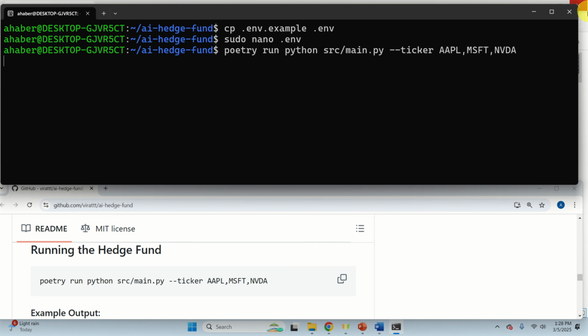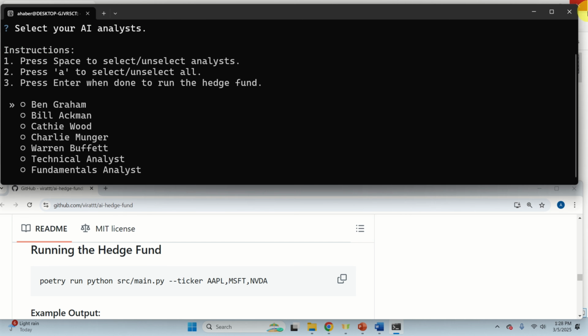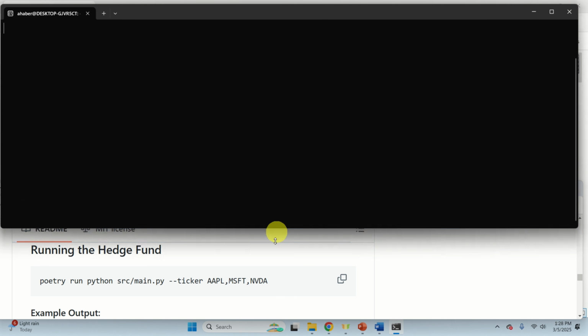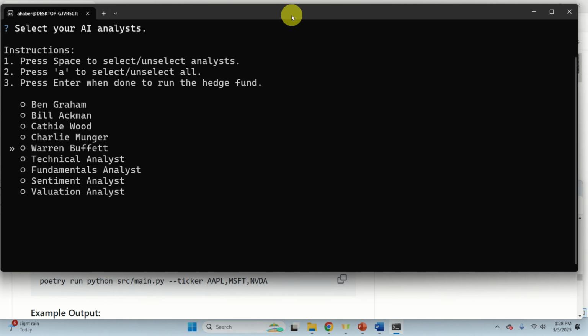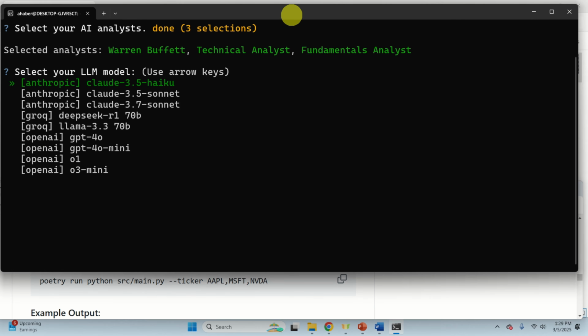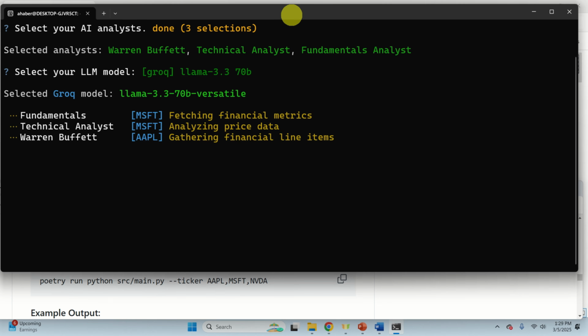Okay, now here you need to be patient and you will see this menu. Let me expand the menu. You can move up and down by using arrows, and over here you can select a certain agent. So let's, for example, select the Warren Buffett agent, and let's do technical analysis and fundamentals analysis, and then press enter. And over here you need to select your large language model. Since we only set up the Grok and OpenAI, we need to select any of these large language models. Let's go with Grok Llama. So press enter and let's see what will happen.